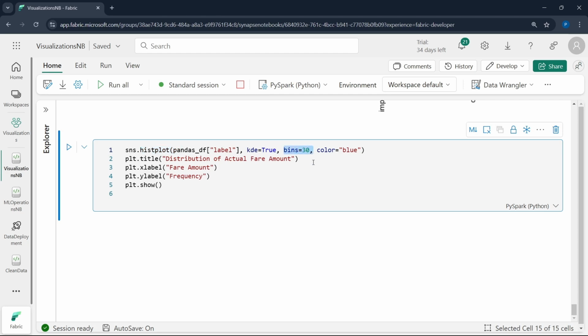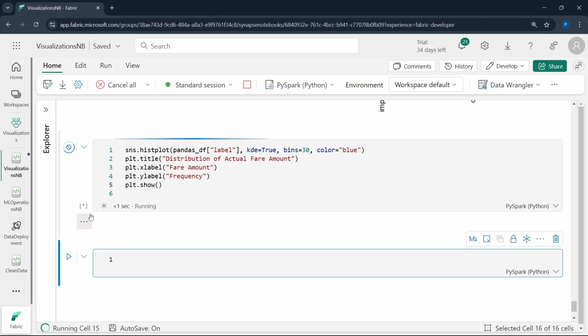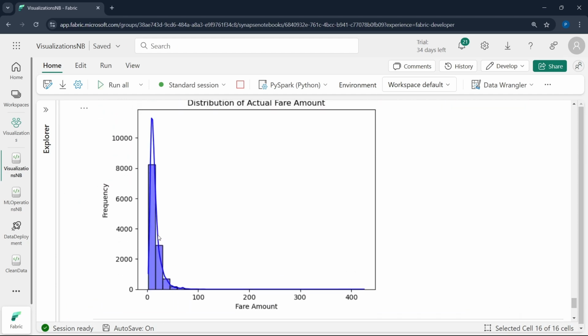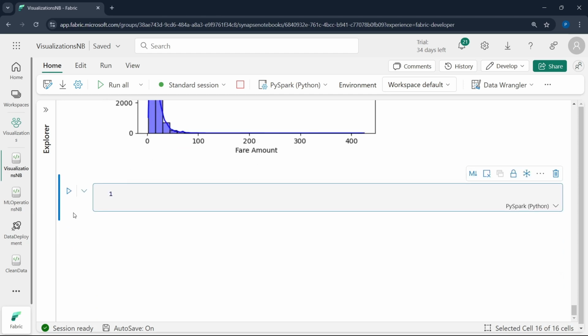Then bins equals 30 sets the number of bars, or bins, in the histogram to 30, and color equals blue makes the bars blue. And then we are giving the title Distribution of Actual Fare Amount, and we are labeling the x-axis as Fare Amount and the y-axis as Frequency, and frequency represents how many times a fare amount appears, and then we are displaying the histogram. So let's run this. Here you can see. Now let's move on to the next visualization.